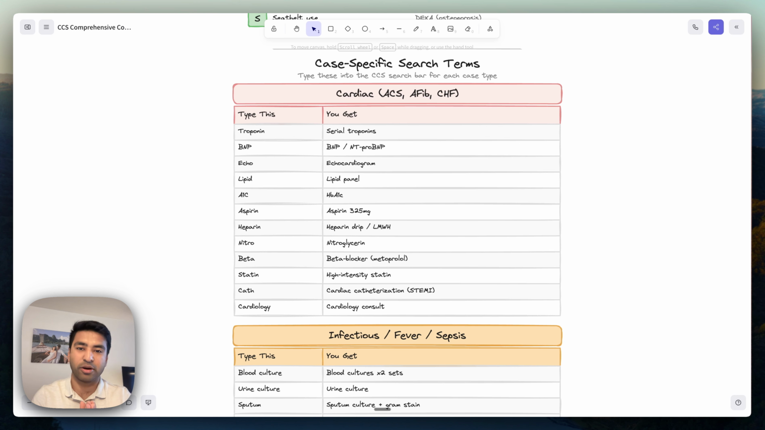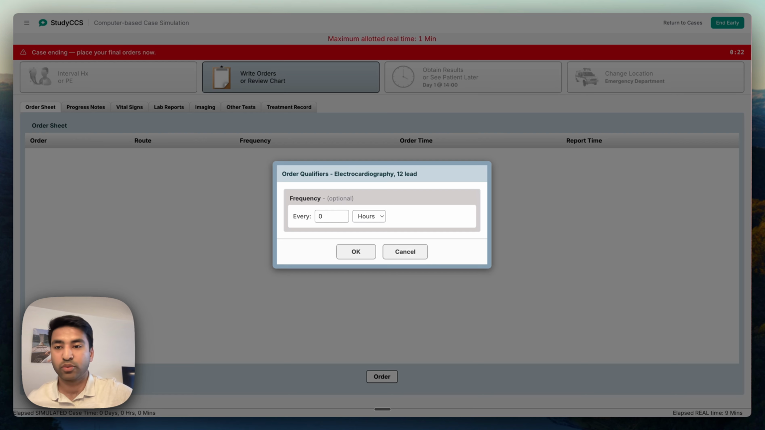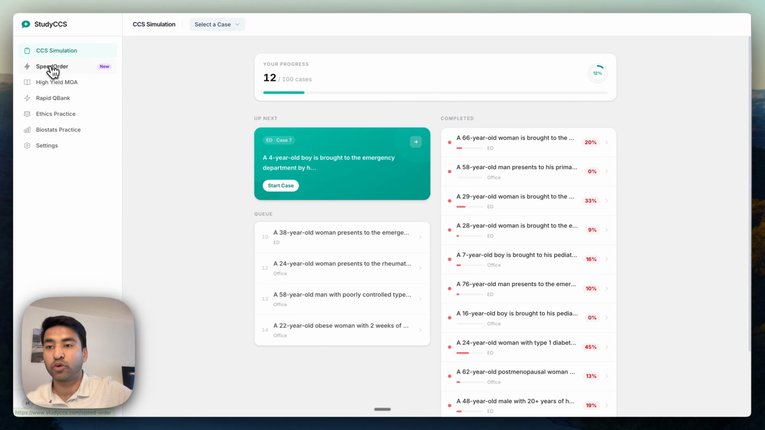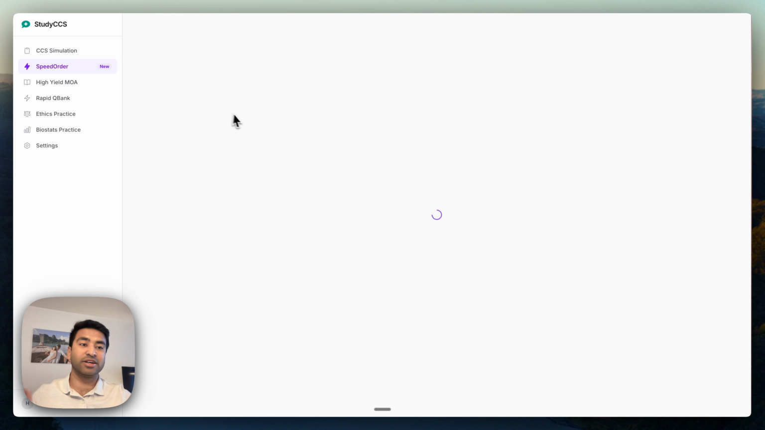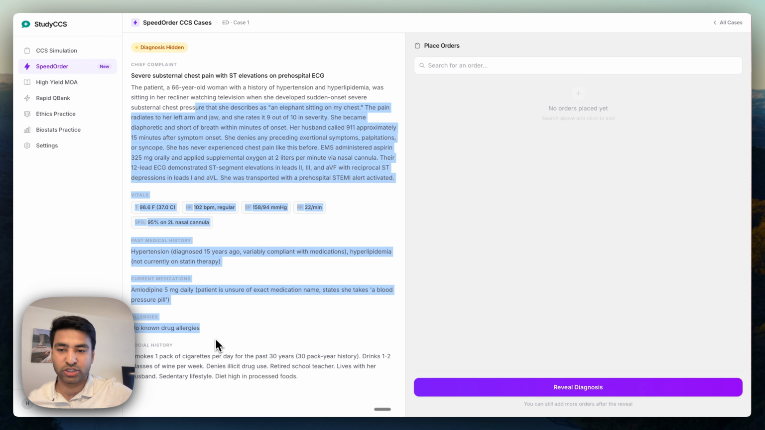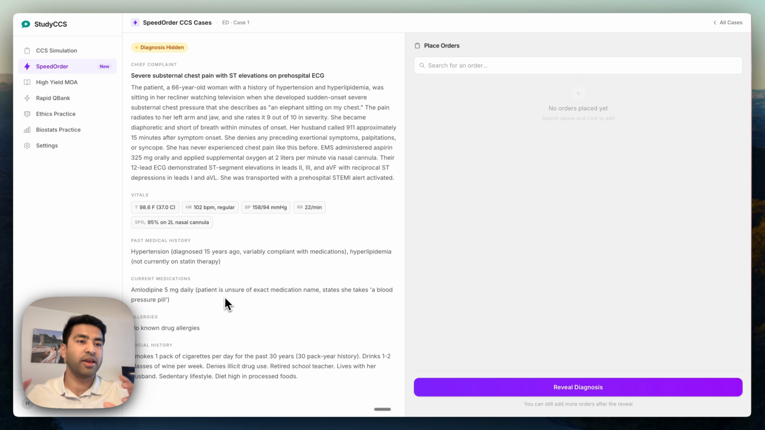You don't really care about how you do on your practice as long as you're ready for test day. And so one thing that we have here that I think is actually very helpful is the speed order game. What this does is it allows you to pick a patient here and you can write it. And you'll see a lot of the information. So it just basically saves you time on the case because you don't have to go through the whole flow.